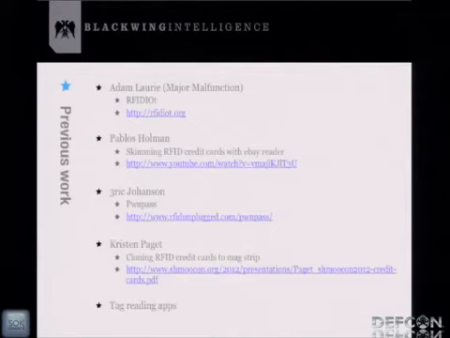And then there's Eric Johansson's PwnPass. This is basically the Python script that interfaces with a credit card reader and lets you read off that information through a serial port. And then Kristen Paget. Kristen Paget's done a lot of work in the RFID space. Most recently, she presented at SMUCon and showed how, after skimming an RFID credit card, she took that data and encoded it to a magstripe card, basically a swipeable card, and used that swipeable card in a real transaction.